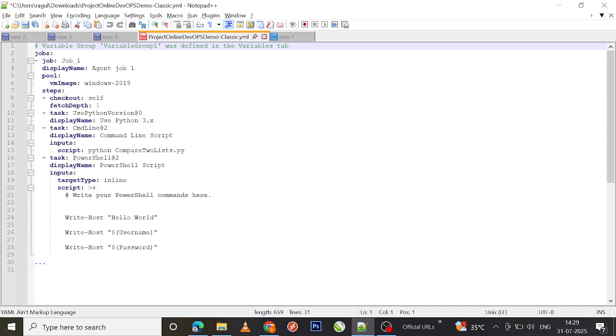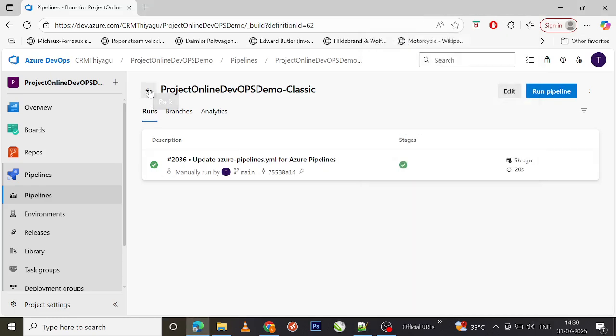You can either migrate it directly using this YAML, or if you wish to make any changes on top of it, you can do that. If you want to add parameters, variable groups or tasks and more, you can make those changes in the YAML and import it into your new YAML pipeline.